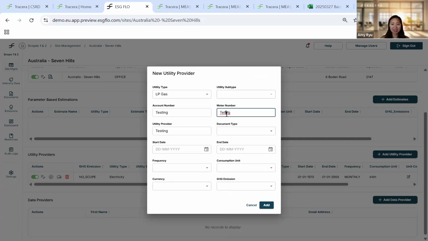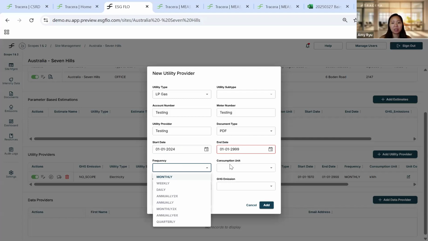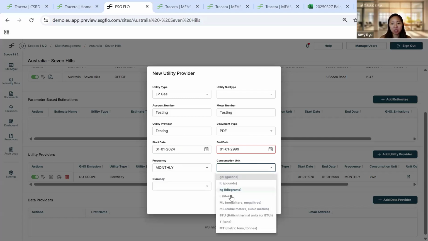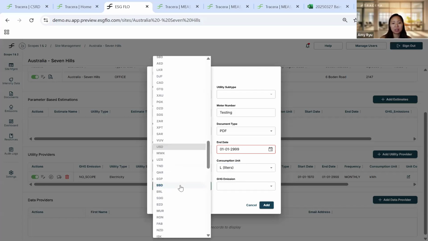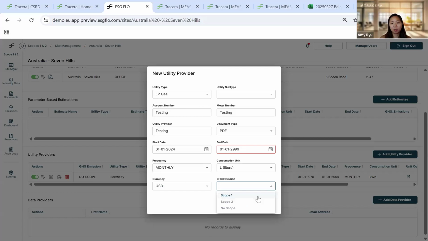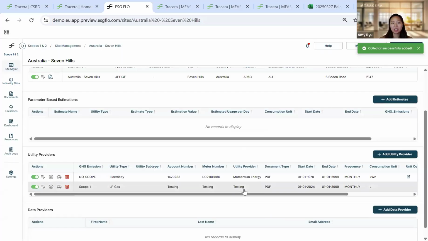Let's say I'm just going to add in a test site. And I know that this data is going to come from a PDF file of the bill. I'll set a start date of when this particular utility provider became live. And then for now, I'll set the end date as super far in the future. This is a monthly bill, and the consumption unit, let's say it's coming in liters of LP gas. The currency is in USD, and this is a scope 1 emission. If I hit add, then you'll see that gets added into the platform easily.